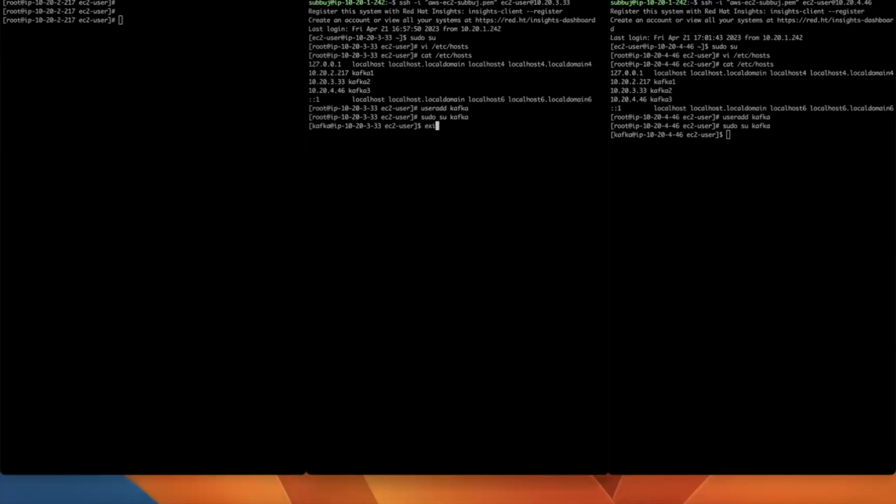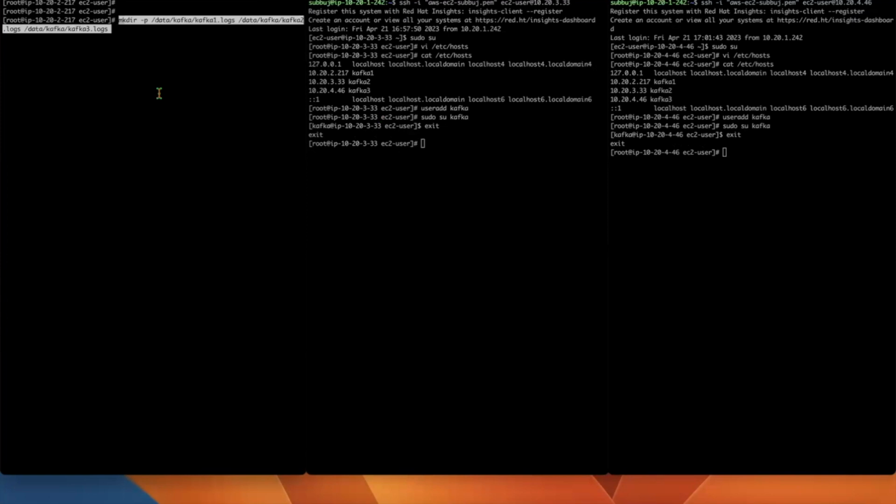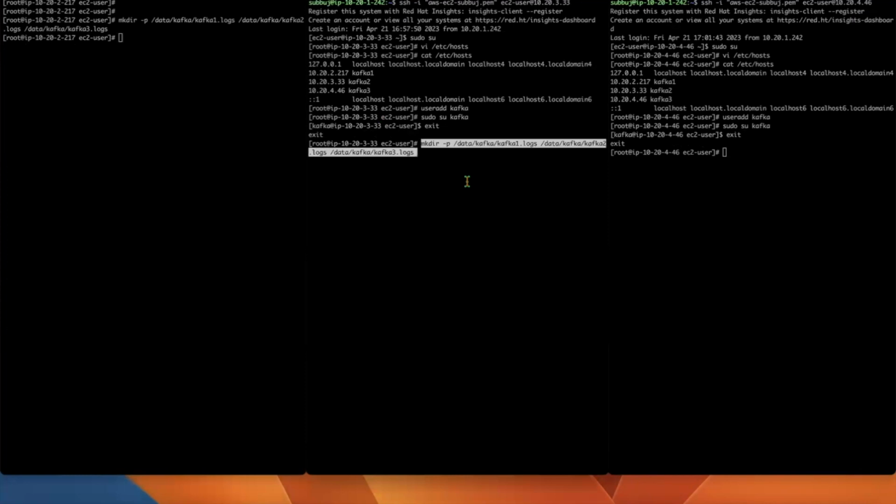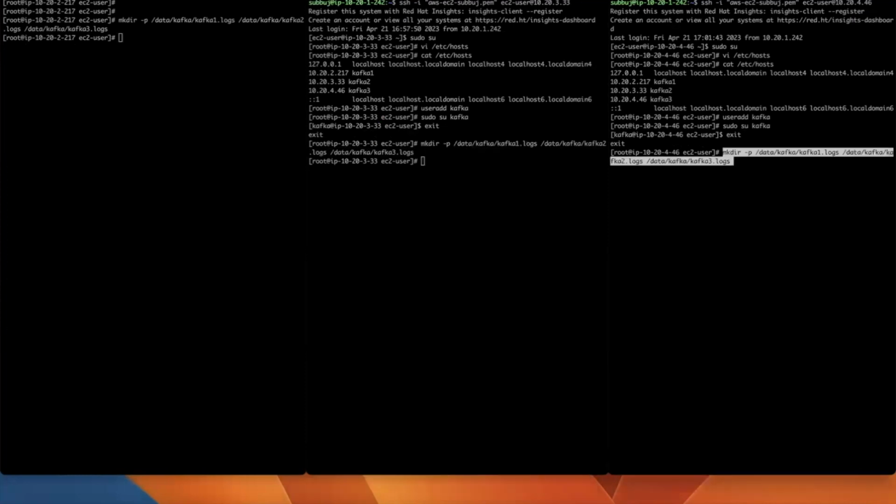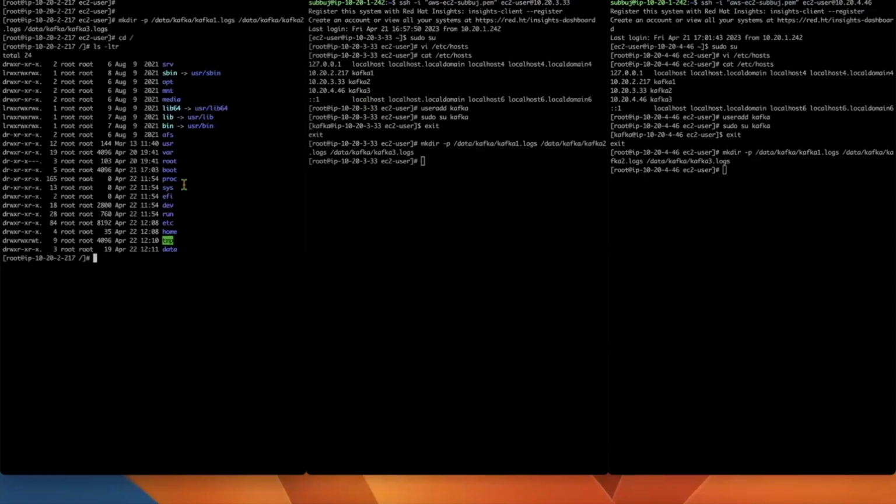Let me get rid of this here, from Kafka to root. I'll change it later. Now I'm doing the same thing. Okay. The same thing, all the boxes. Now we are good. If you see here, the data directory gets created with the root ID.